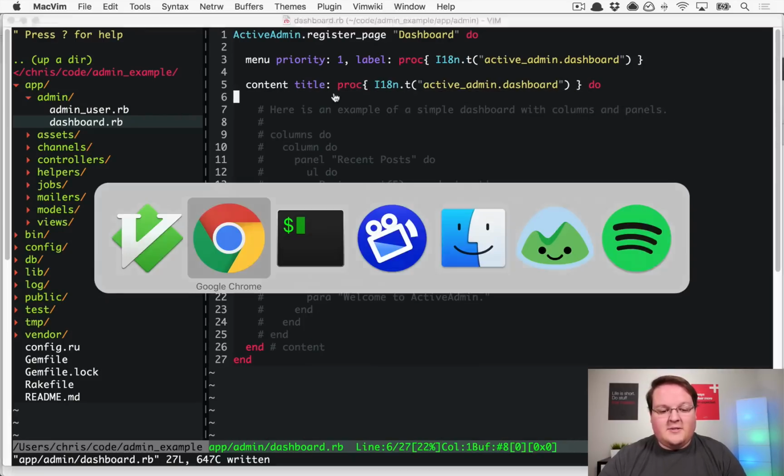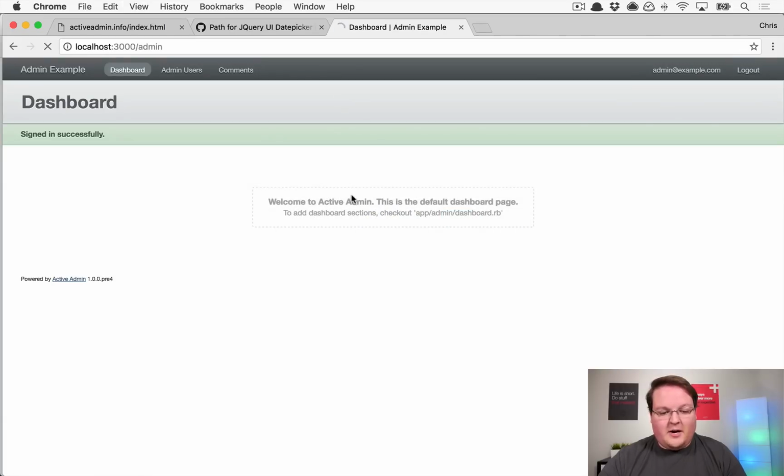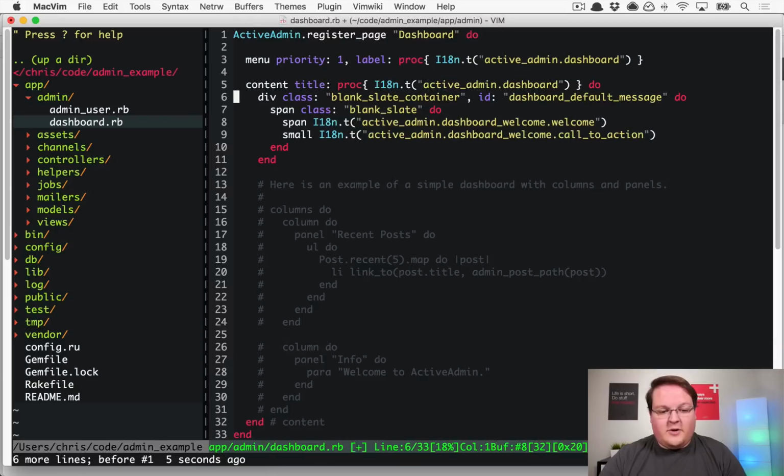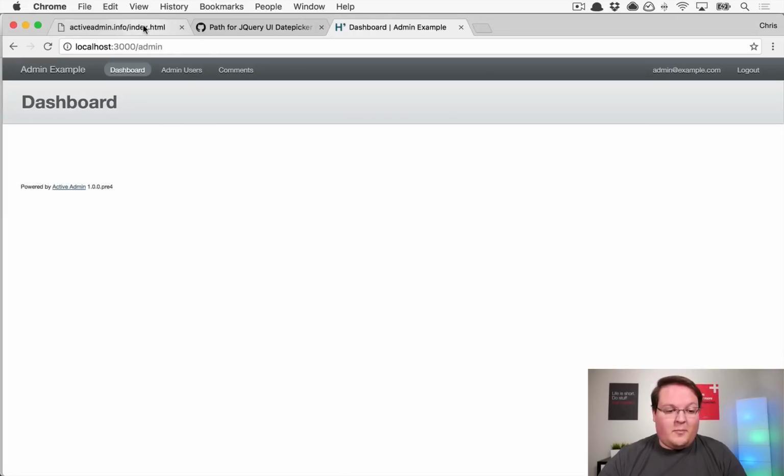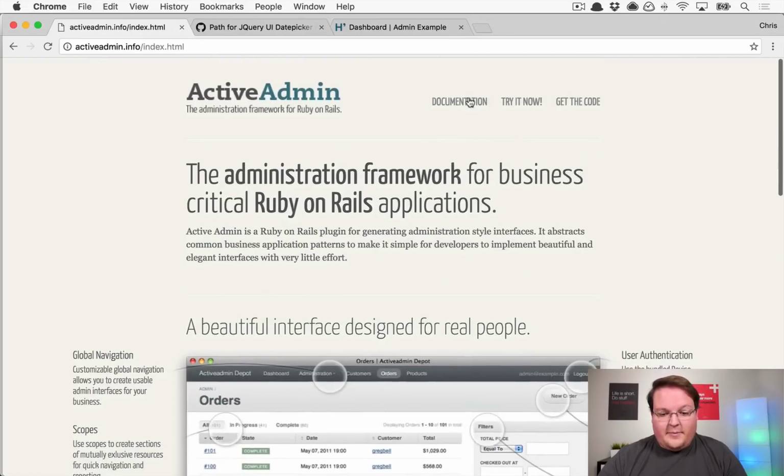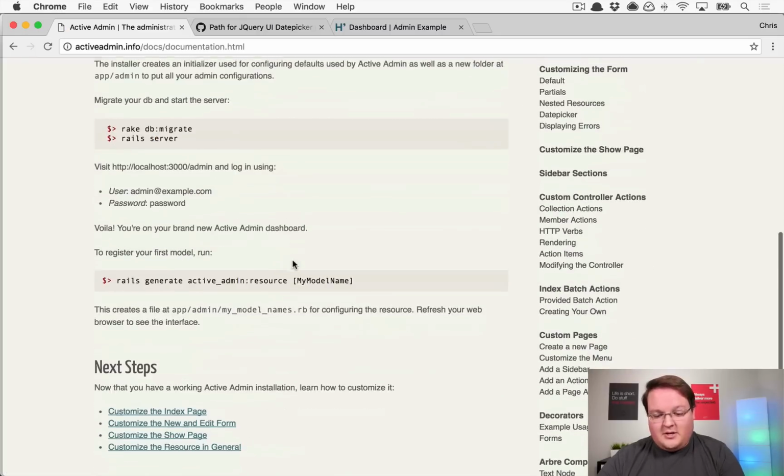So if we deleted this, we'll see this block disappear. And there you go. So this is actually generating the views inside of a Ruby file, which seems a little weird. So these div, span, small tags are all coming from an ActiveAdmin dependency called Arbre. You can find out a little bit about this in their documentation.